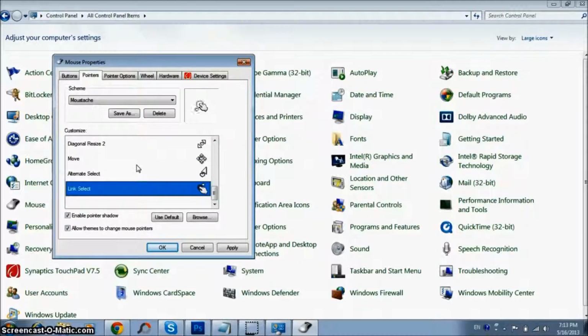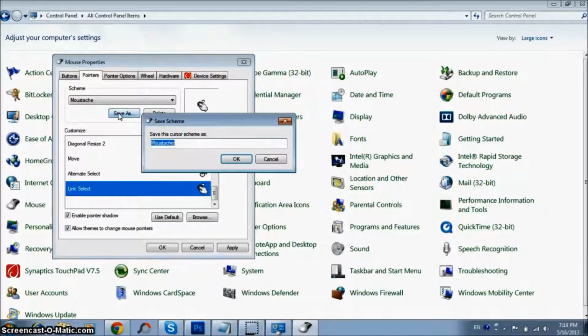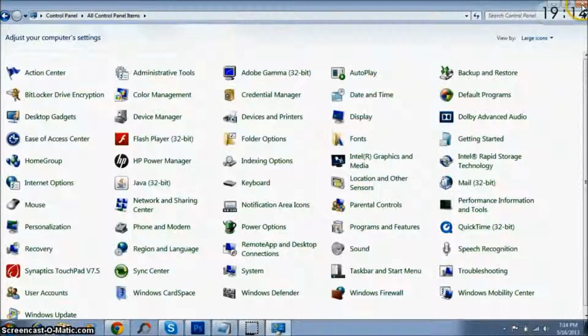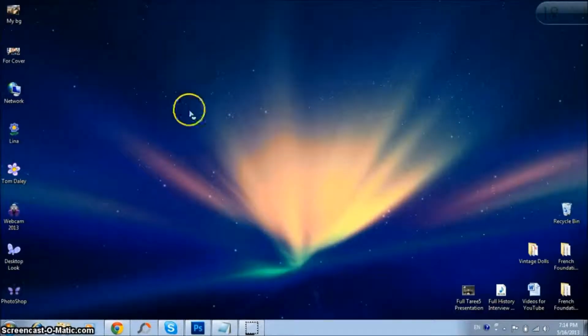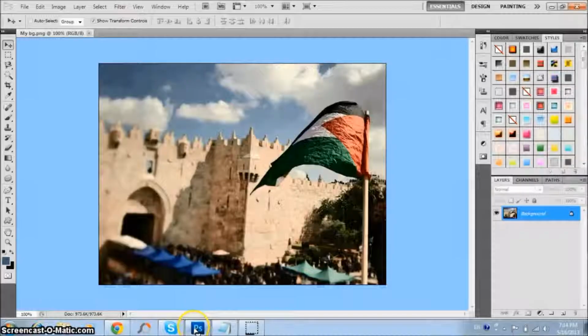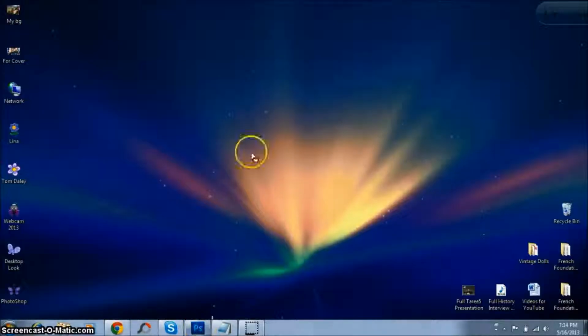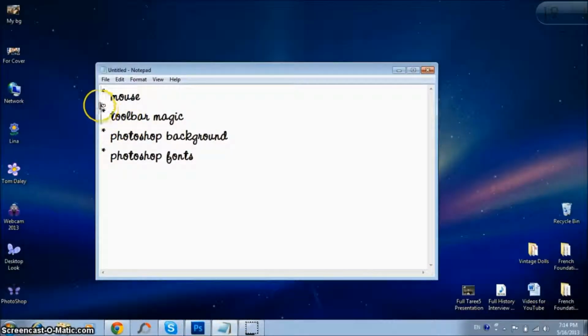Yep. So what I usually do is I save this as a preset. So for example, save, transparent part. And you click apply and okay. So here is our animator. For example, if you want to click, no way, you want to type, there it changes. So yep, that's really nice. Now, so this is for the mouse.